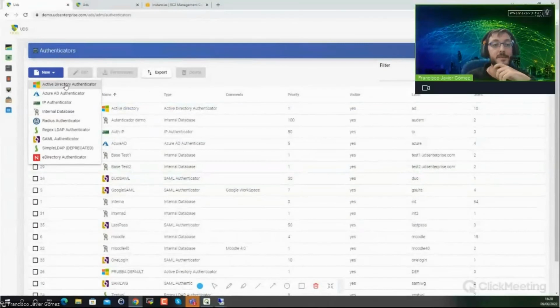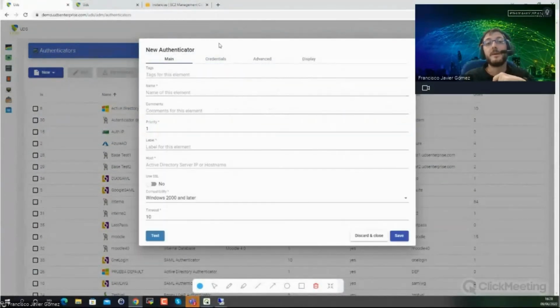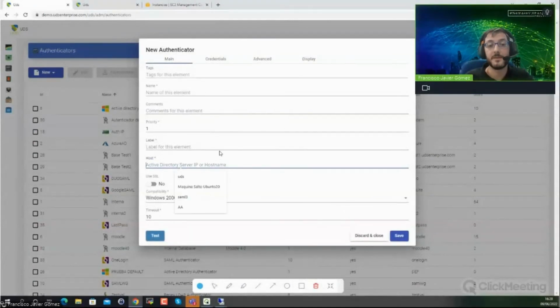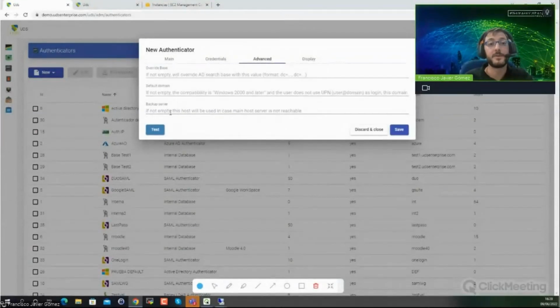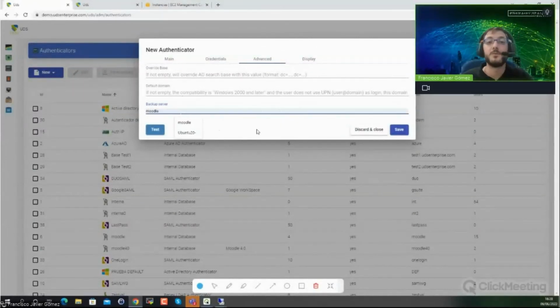Now, some implementations on the ones that we already have. So here, with the Active Directory, something that a lot of people were asking is that you have your main server, but you would like to have a backup server in case something bad happens. We hope nothing happens, but in the case that it does, normally here in the host, you would add your main, let's call it main server. Here in advanced, you can add your backup server, and in the case that something happens, you will connect automatically to this new backup server.